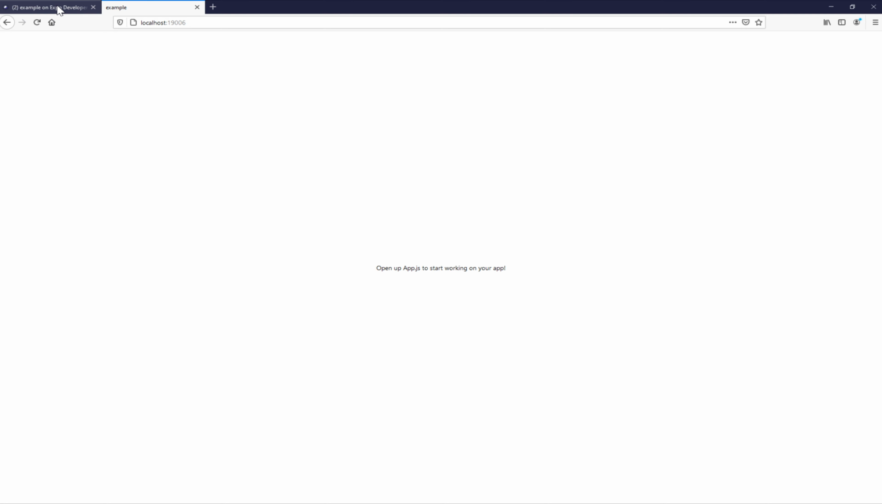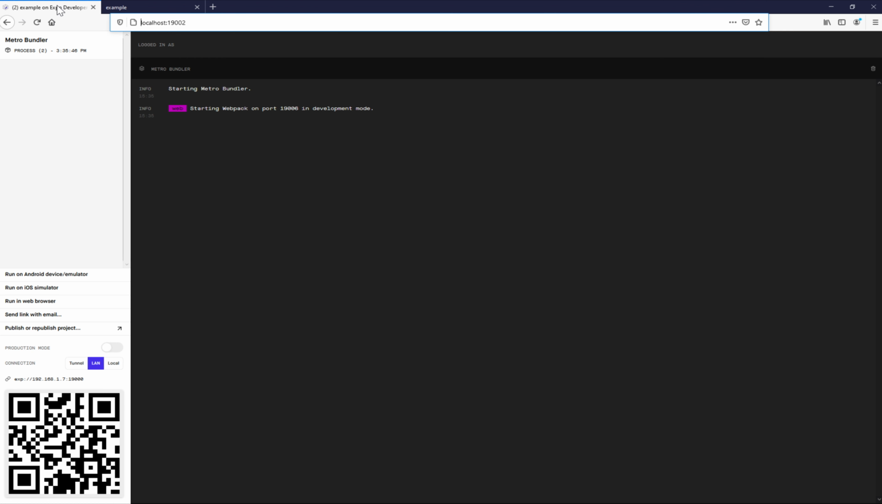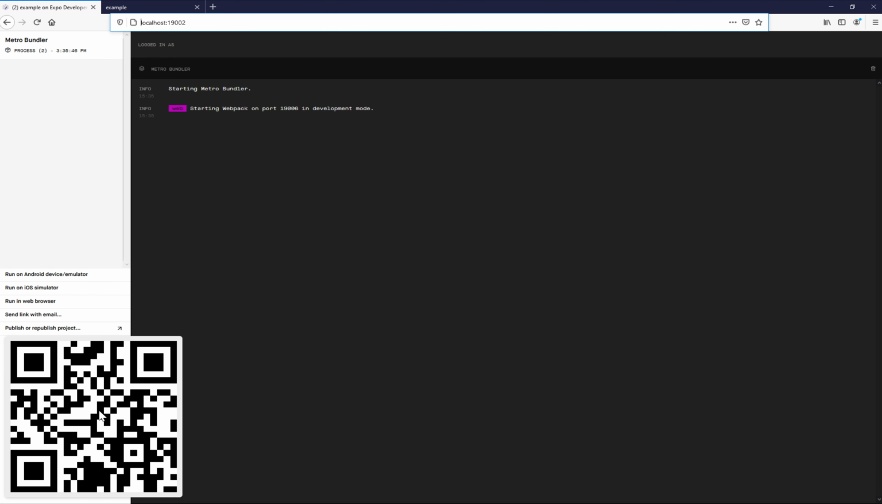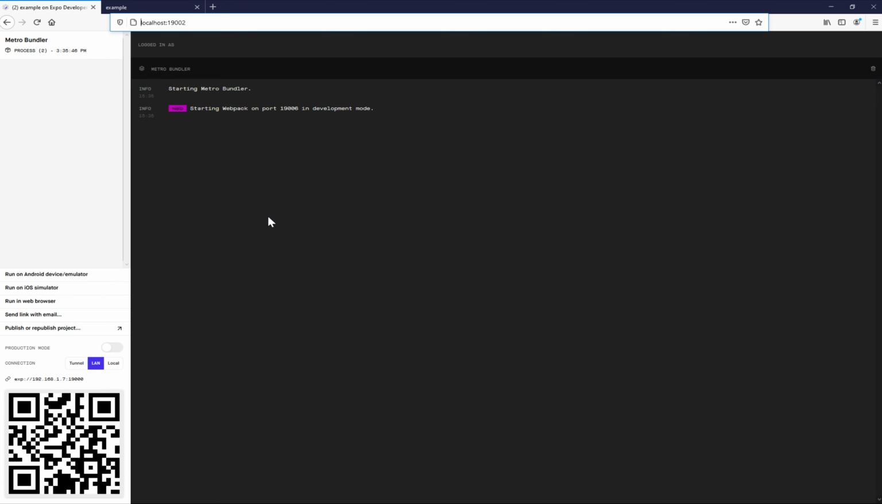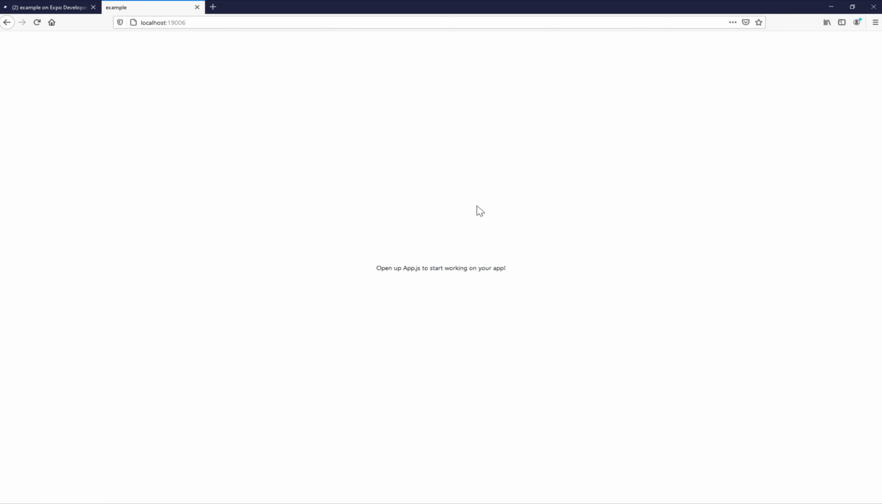So we're now running React Native, which uses two tabs. First one being Metro Bundler, which again, I'll talk about more in a future video. But the other thing I want to particularly note is notice this little QR code down here. We're going to come back to that. But right now we're also using web, which is this right here.